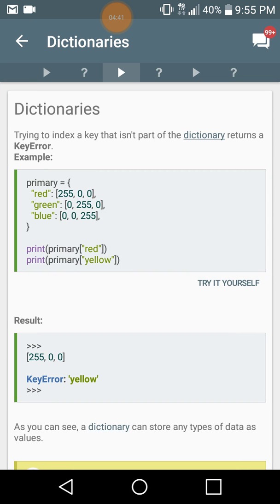Trying to index a key that isn't part of the dictionary returns a KeyError. For example, here we've got a dictionary called primary. So you have primary on the left-hand side of the equal, and on the right-hand side, you've got all of these key-value pairs enclosed in curly braces. Red is the key, colon, and then we've got a list here enclosed in square brackets, 255, comma, 0, comma, 0. And outside of the square brackets, we have a comma.